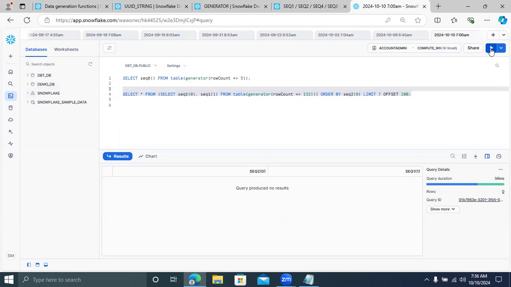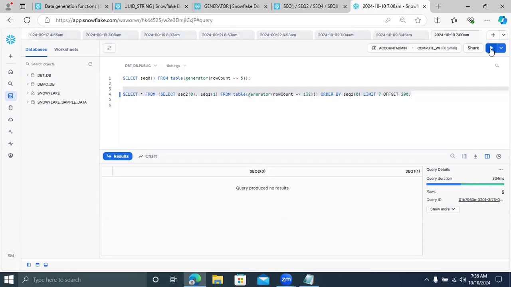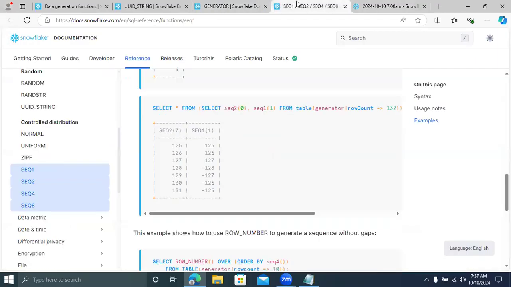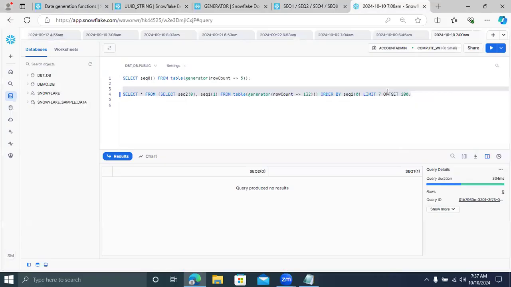Now we are able to see. Why is it not giving 200 also? The limit is 200. What is the limit they've given here? Just once again. Limit 1. Just 1 second, guys. Yeah. Now the offset value, we are giving 200, right?